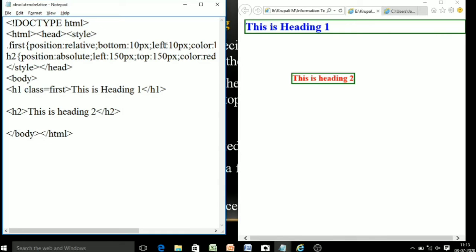If I just change the value here and save the changes, see the changes, it shifted from the right side from its original position 10 pixels. See the changes.